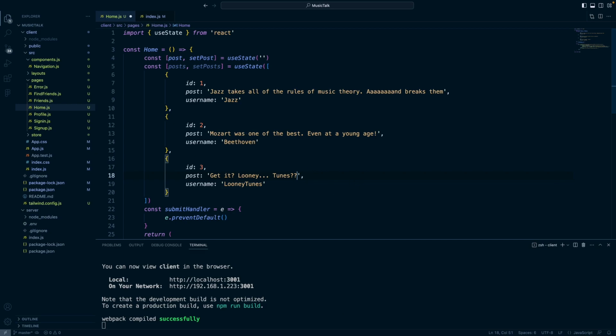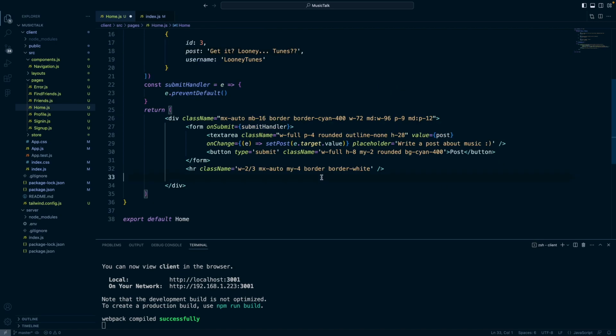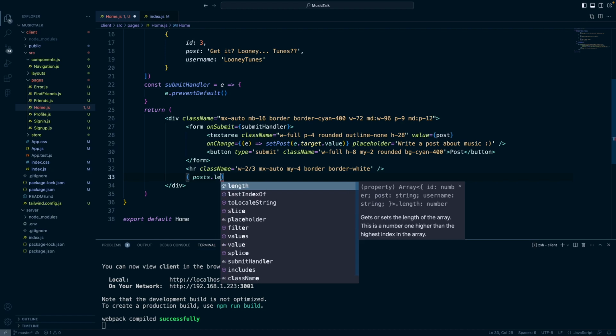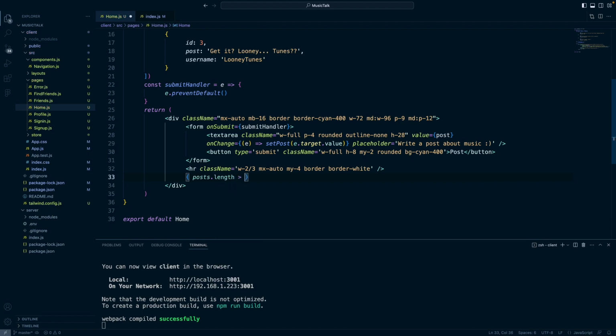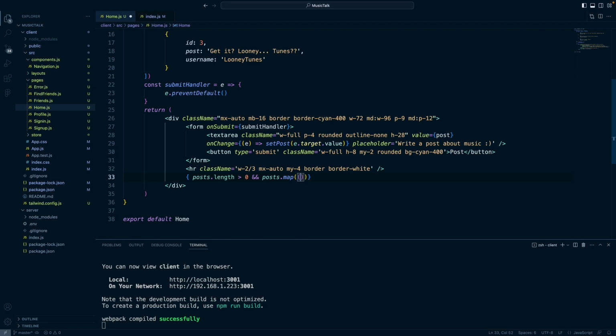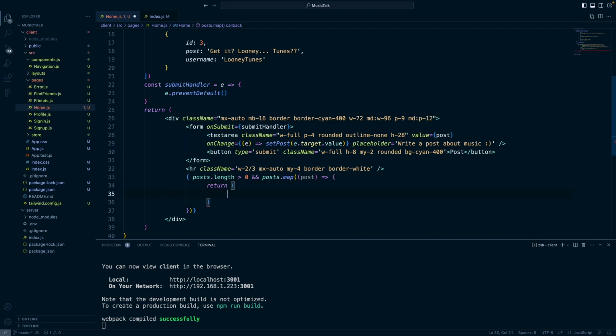And now that we have those posts, we can come down here, break into some JavaScript here, and we will check for posts. We'll say posts.length. If that is greater than 0, then we want to map over those. And then the placeholder we'll just call post. And then for each post we will return, and this is where we'll render each post.